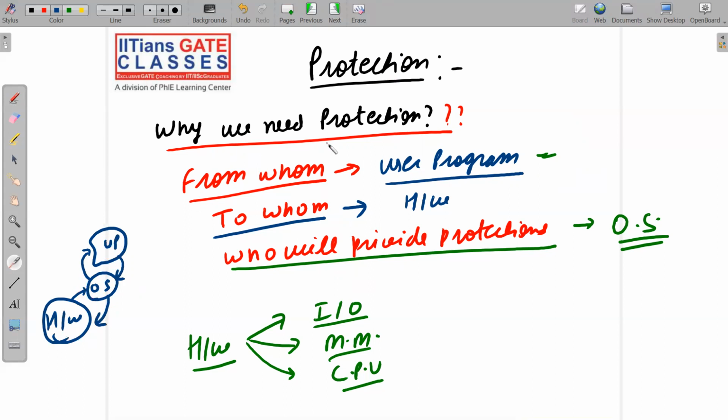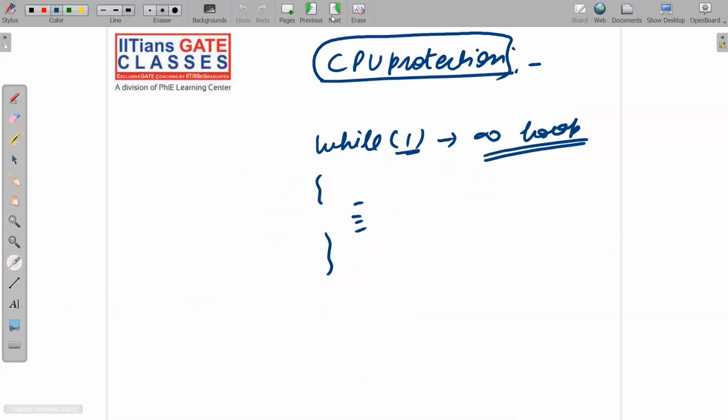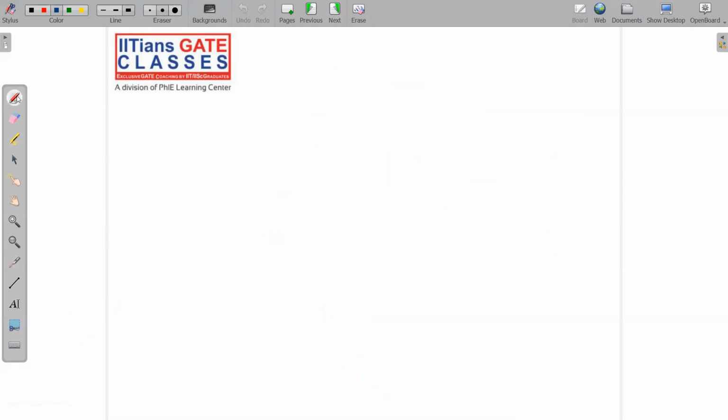And why we need protection, I have given you the idea. That means why we need IO protection, why we need main memory protection, why we need CPU protection. And so now I think the picture is absolutely crystal clear to everyone. Okay, now let me start in detail. First is IO protection. So let me start, what exactly is IO protection?